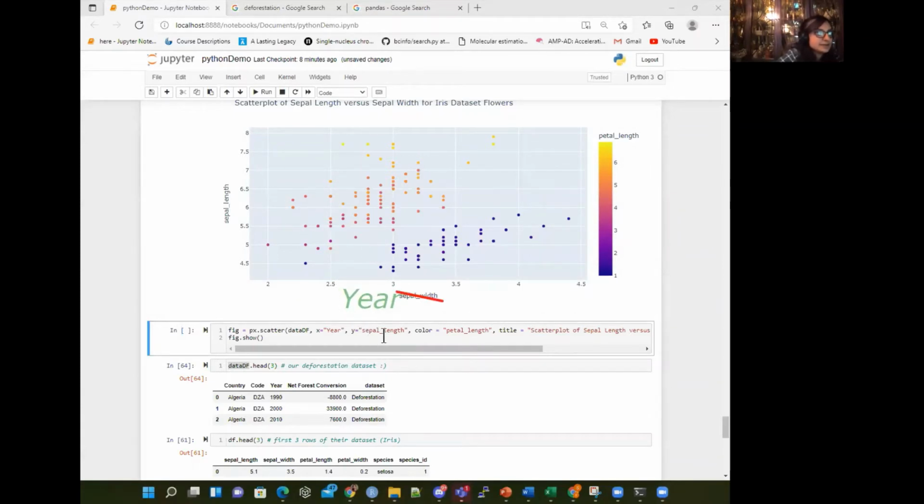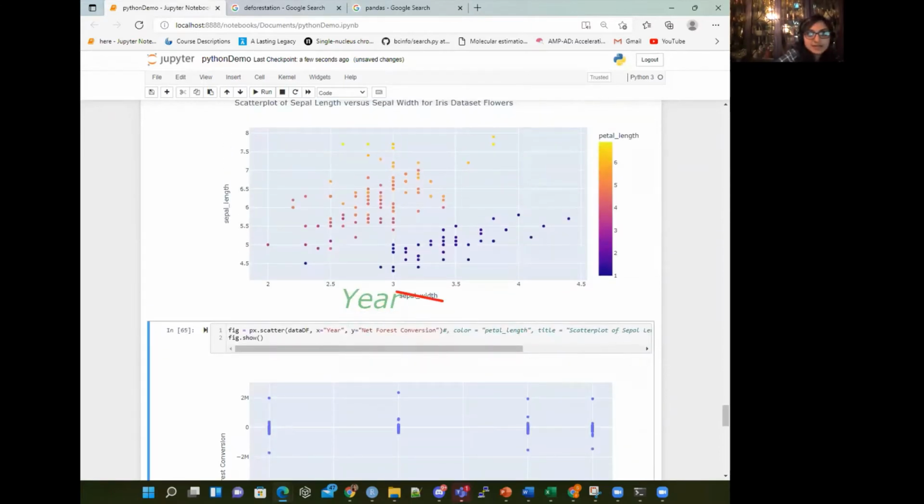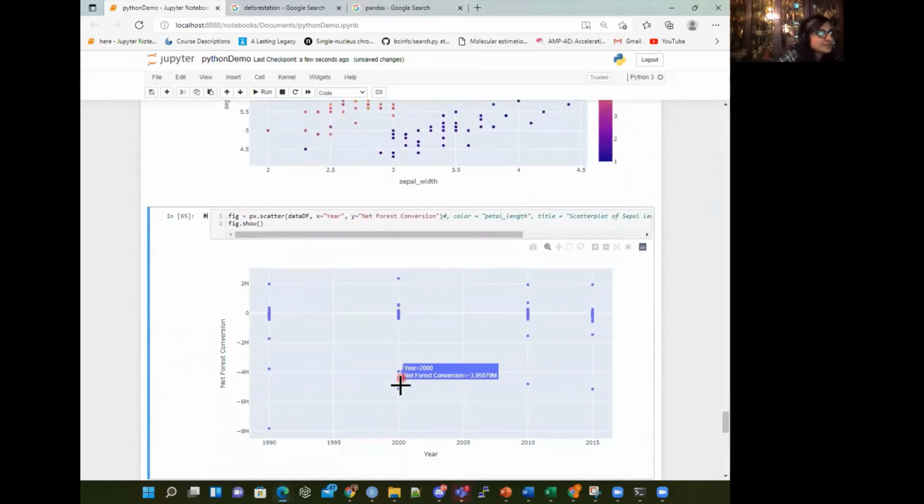And then for the y-axis, I want it to be net forest conversion. Here, exactly spelled right. And let me just have this for now and see what happens. And indeed, it does print something, which is great. But it has a lot of values, and a lot of these values come from the different countries that we have. So we can see typically net forest conversion for the different countries.